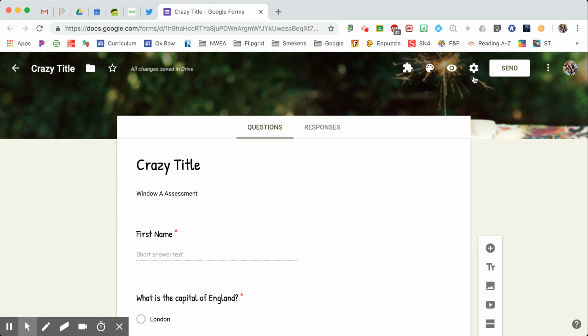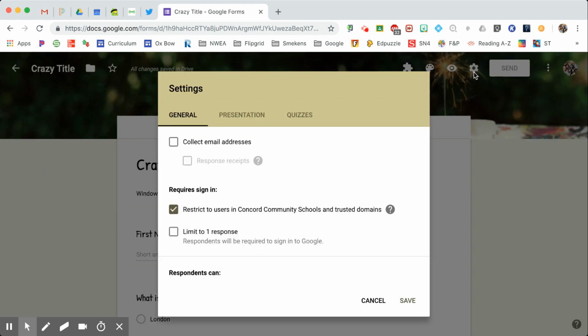Then come on over to the settings gear icon, and I'll show you some other specific things. This is a great tool, especially for parents. If you want to do a beginning of the year survey to get information from them, you can collect their email addresses. This one here requires sign-in, restricted to only Concord schools and trusted domains. Another great feature is if you only want students to take the quiz once, you can limit them to one-time use instead of doing it multiple times.